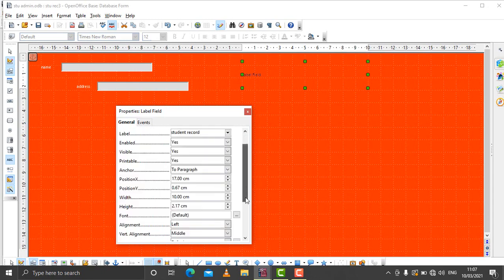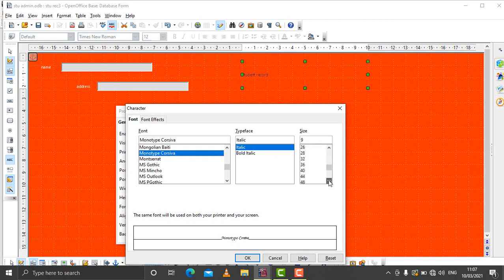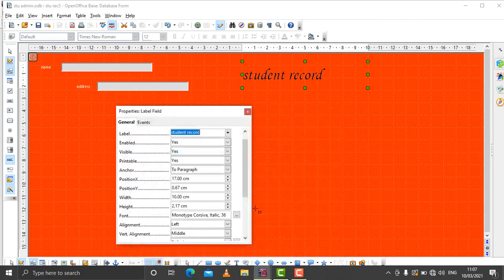and then you can control the text also. Its font is here. Click on these 3 dots, a dialog box will appear, and from here you can change the font if you want. Whichever font you want, you can change it. It depends on your choice. Suppose this is it, and then you can make it big or small, and then click on OK.